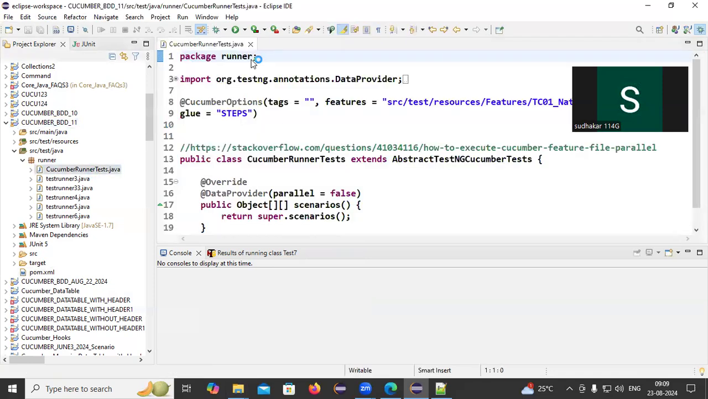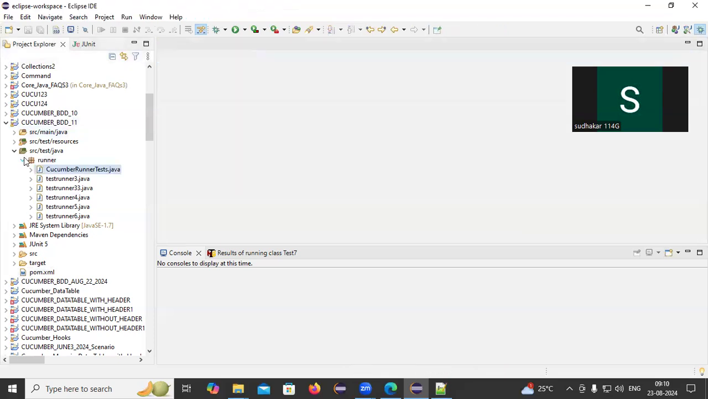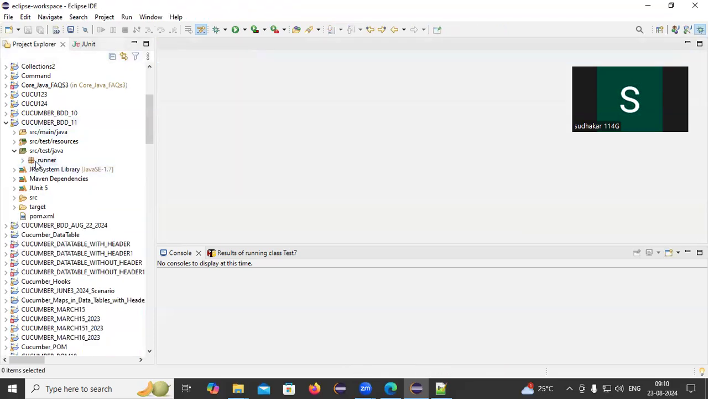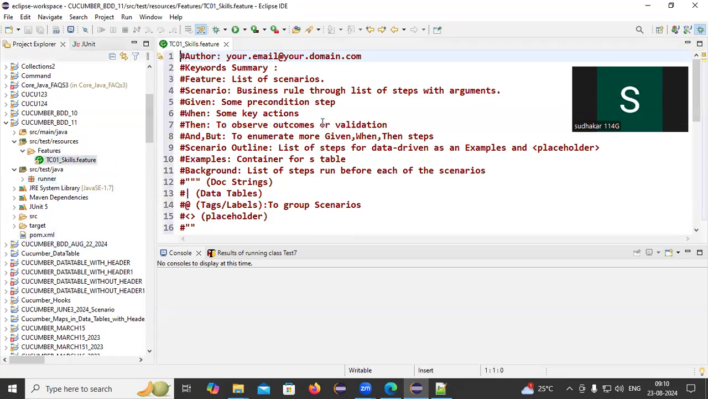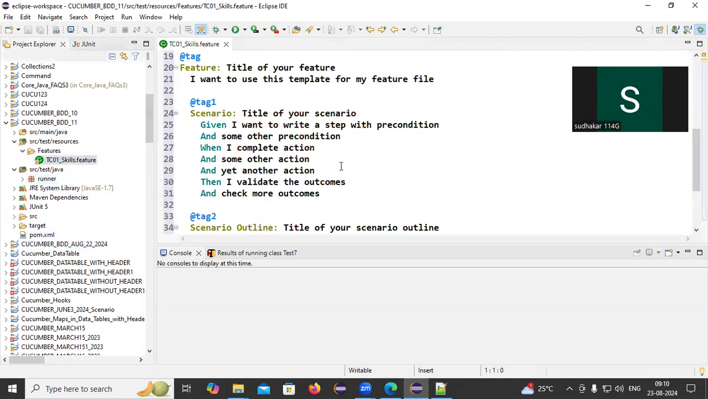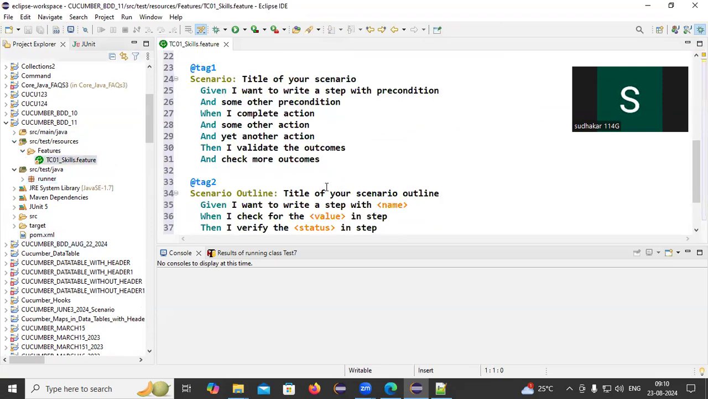Right. So yesterday we updated my pom.xml and I copied the existing runner class file. So up to here, we completed our class. Okay. So SRC test resources contains features, tc01 underscore skills dot feature file. So the first step is we have to update our feature file steps.